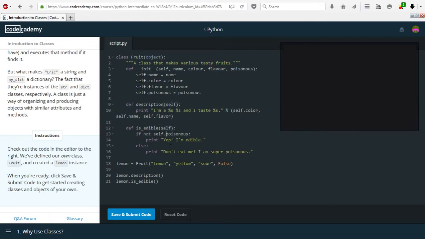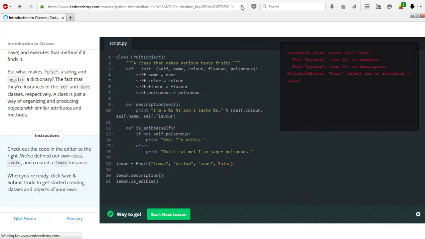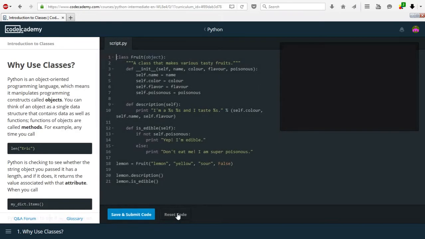If it's not poisonous, then it's edible. If it is poisonous, then it's probably not edible. So let's see what's going to happen if we run this after I put some U's in. Well, it doesn't. Whatever. I'm actually going to reload and just reset the code. And I guess I'll just have to handle it without the U's.